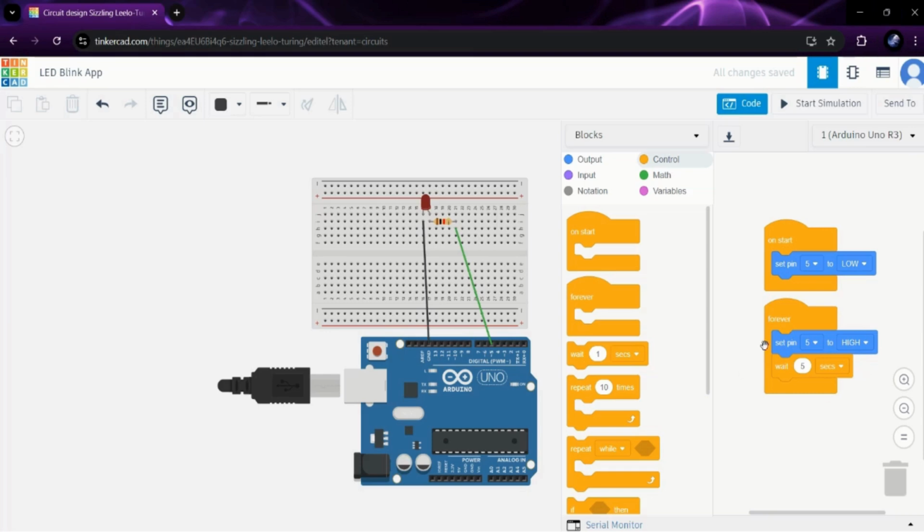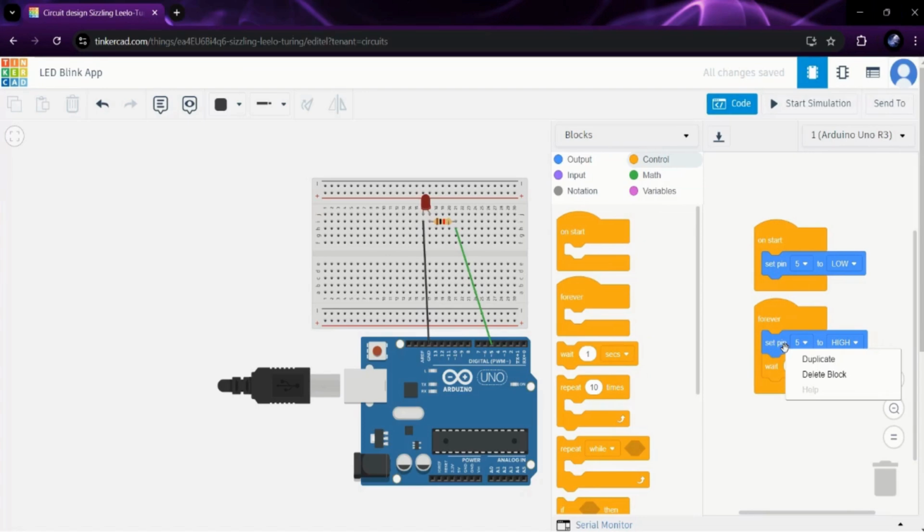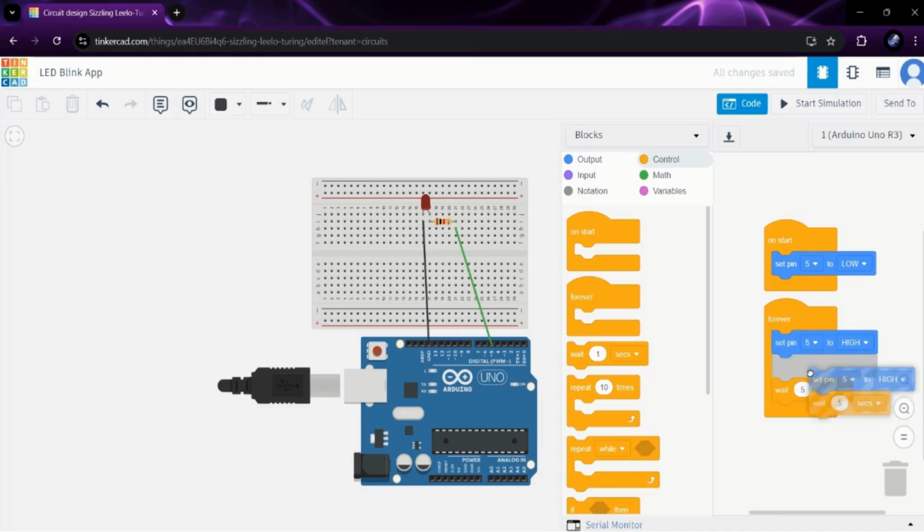So now they should be repeated. First initially it should be high for 5 seconds. Then again it should come back to low. So let me right click on this, then select duplicate, then put it after this wait block. Now what should happen? This pin 5 should be in off state. So you select the option low. Here you can change the time. So let it be 7 seconds. So that's all about the coding part, I mean the logic.